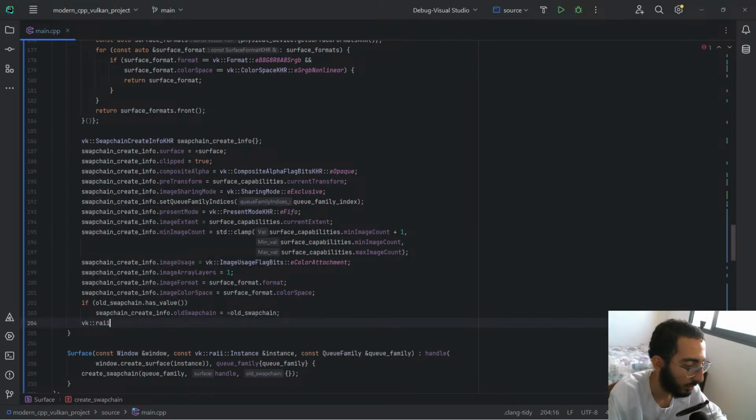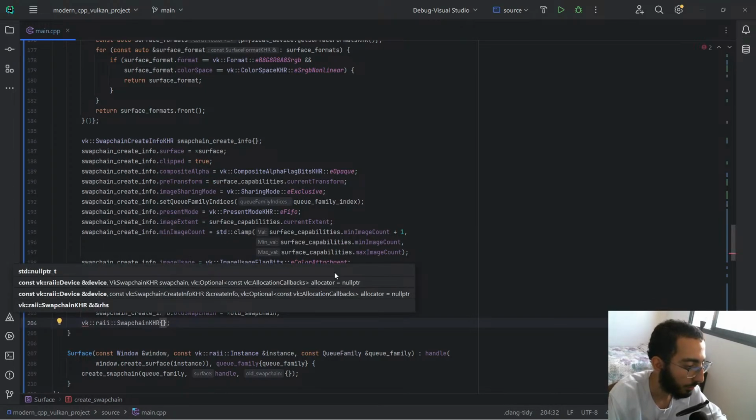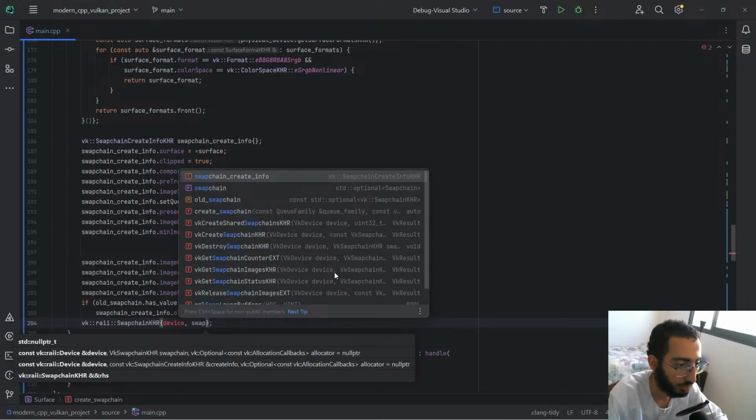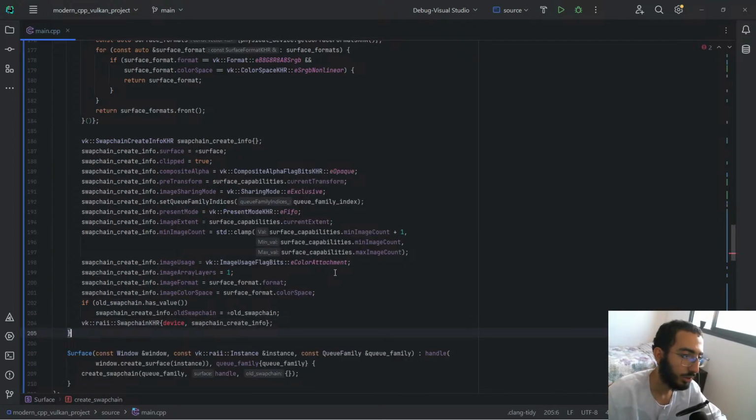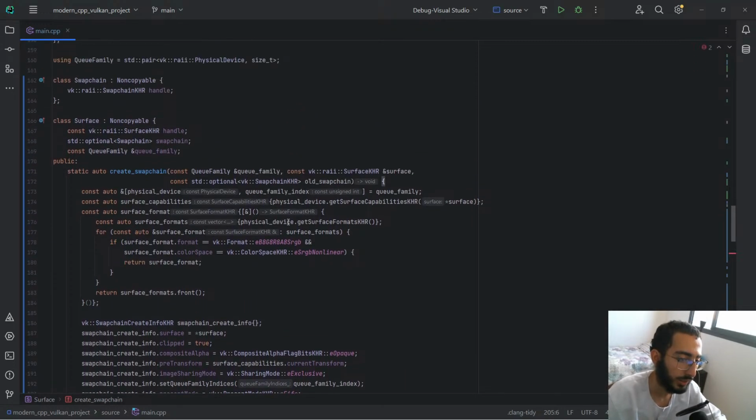So vk raii swap chain khr, and then here we're gonna pass the, well, first of all we need the device though. Interesting. We need the device, then we need the swap chain create info. Okay, sure. Gotcha. So swap chain create info. And let's go. Now we need to require the device, interestingly. So we're gonna go here with the device too.